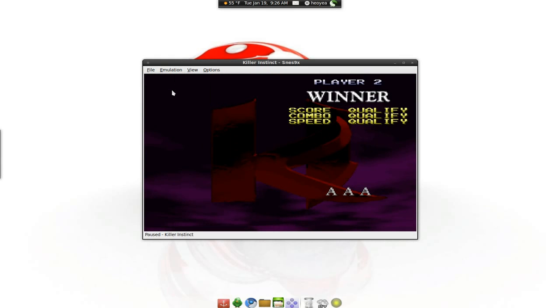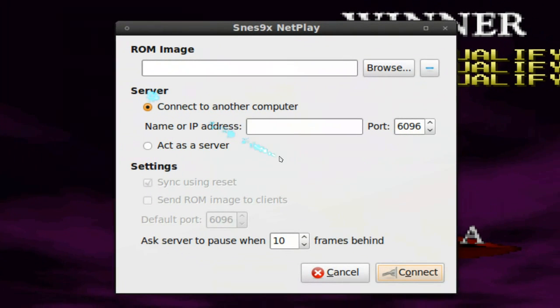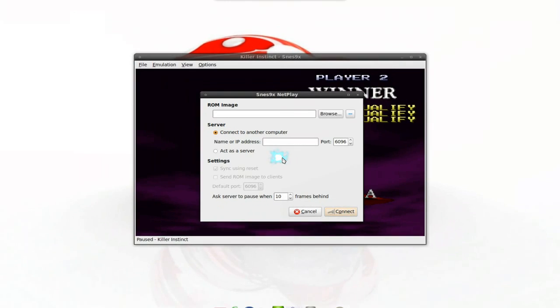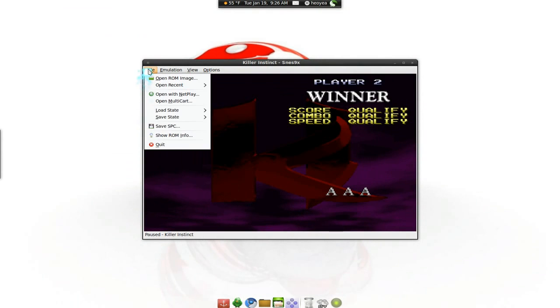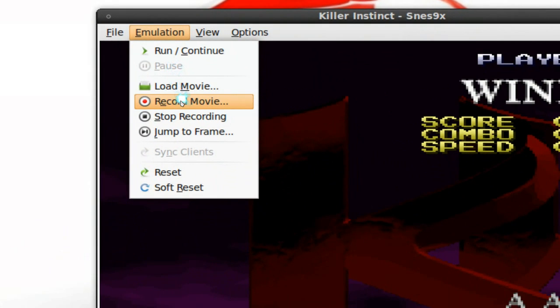Oh, they also have some other things. Let me show you here. You can do net play if you have your friend and you connect their IP and play it. And the good thing is they also have an easy way to record it. Record that right there. You can record your gameplay and maybe post it online. Really convenient. I haven't tried it out, but I would assume it works.